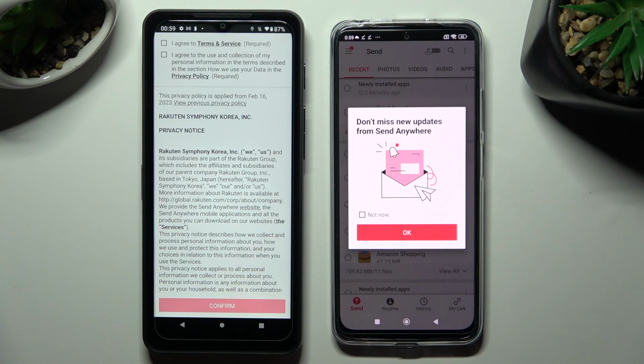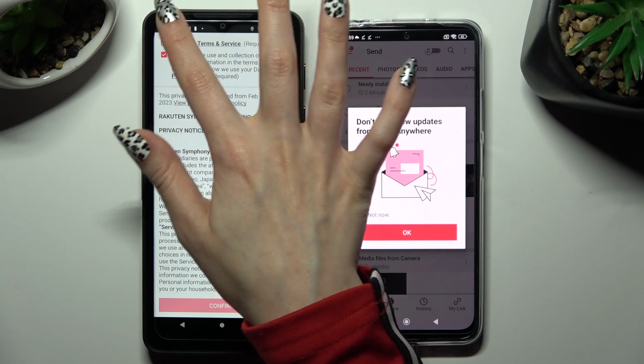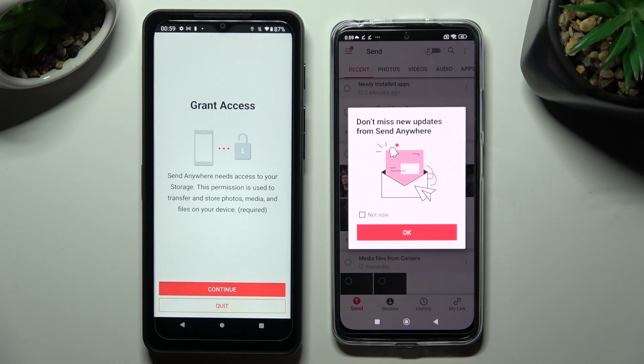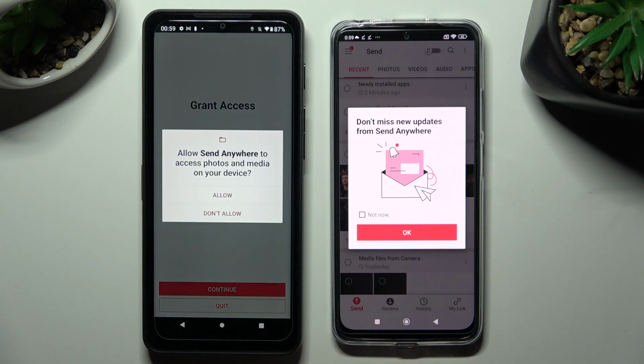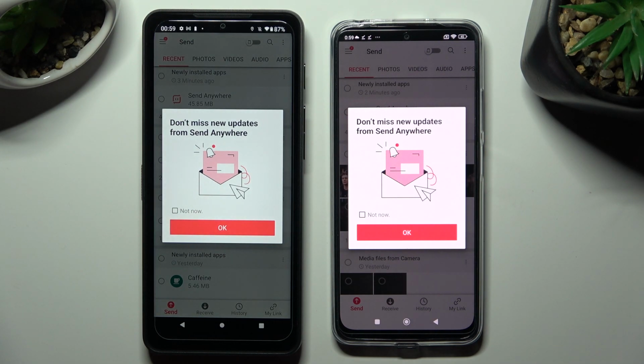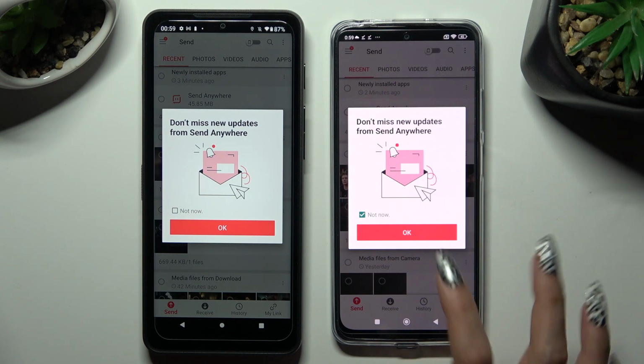Now on the second one, I agree, confirm, continue, allow. In this window about updates, you can tap on Not Now if you want to. Then close it by hitting OK.